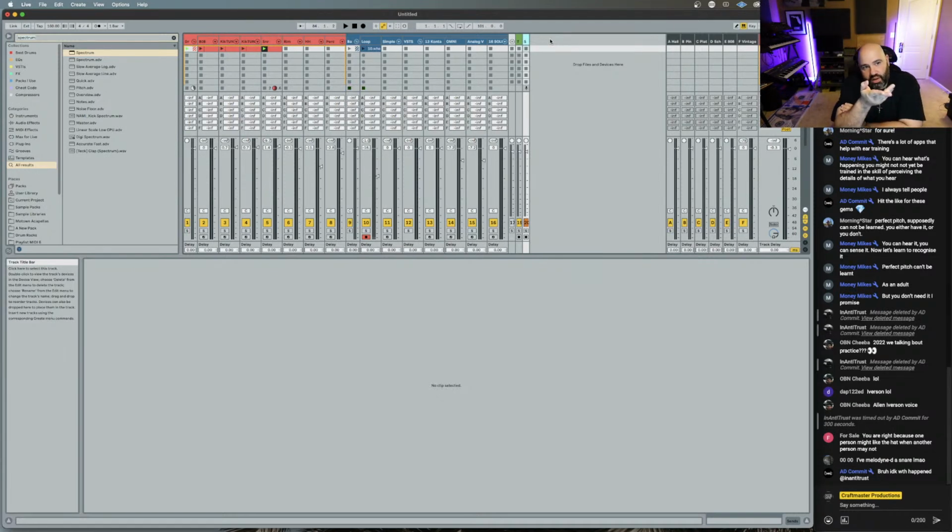When it comes to hats and rims and snares, guys, if you feel like your drums sound too dark, like you've got a nice pattern and everything, and you're like, man, these drums don't have energy, you just tune them up a little bit.